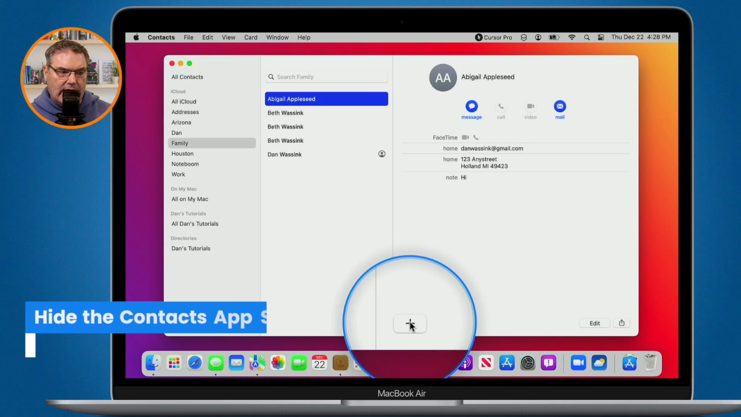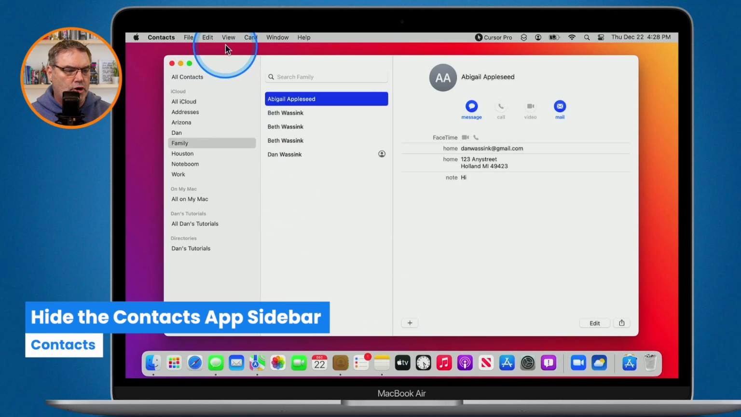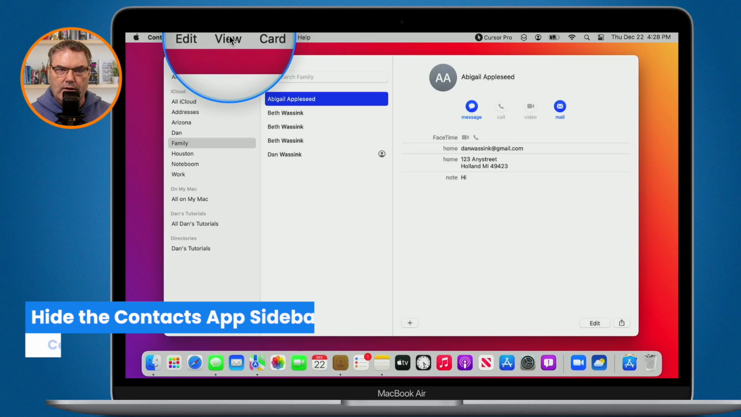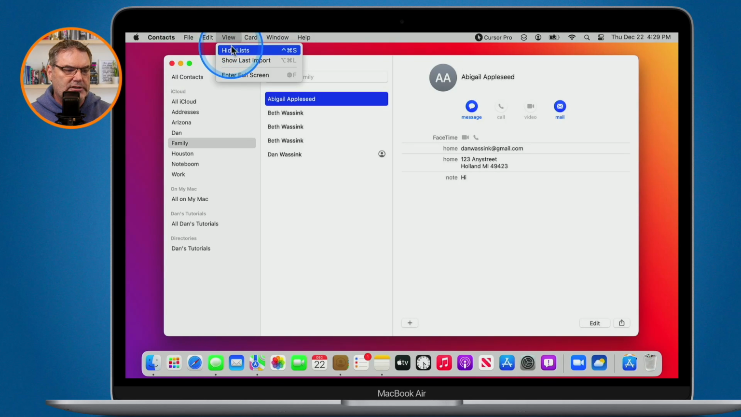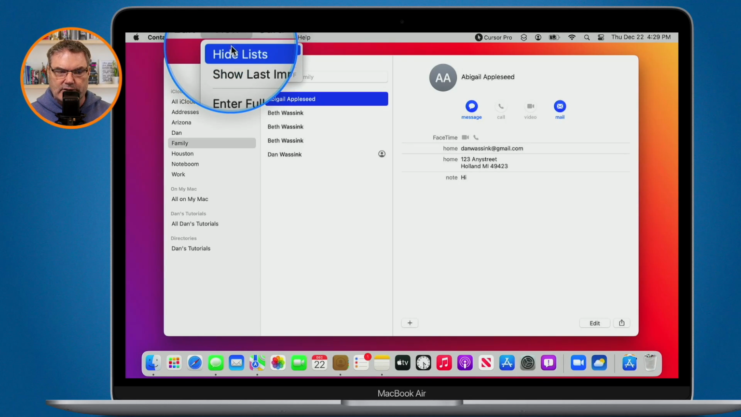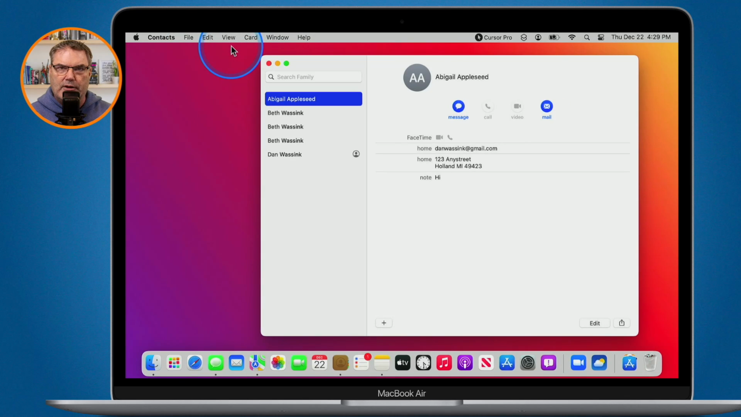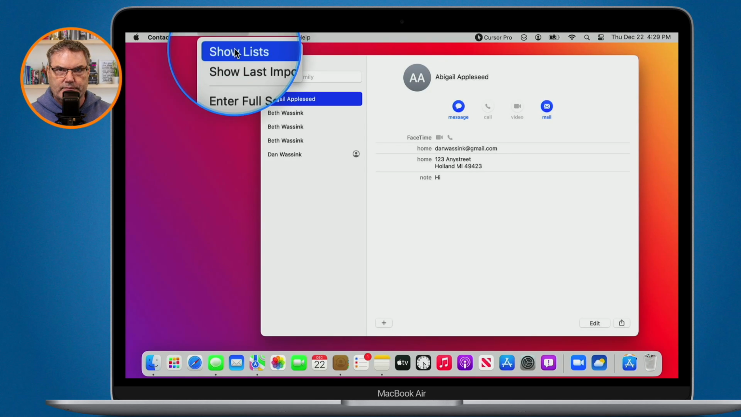We can hide the sidebar. To hide the sidebar, we just go up under View in the menu bar. And then what you're going to see is Hide Lists. I select it. And now the lists are no longer showing. To show them again, I just go back up under View, and then we go to Show Lists.